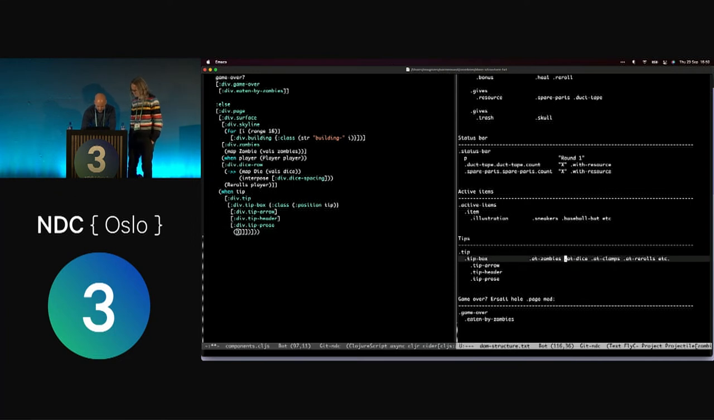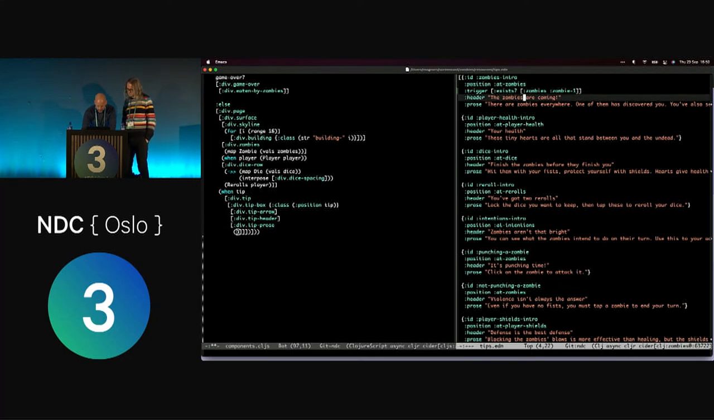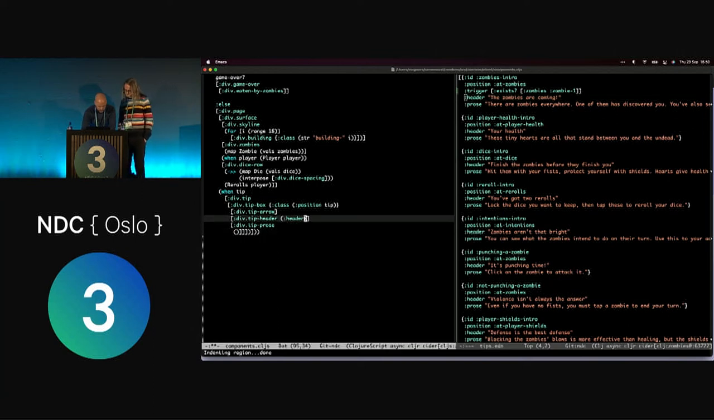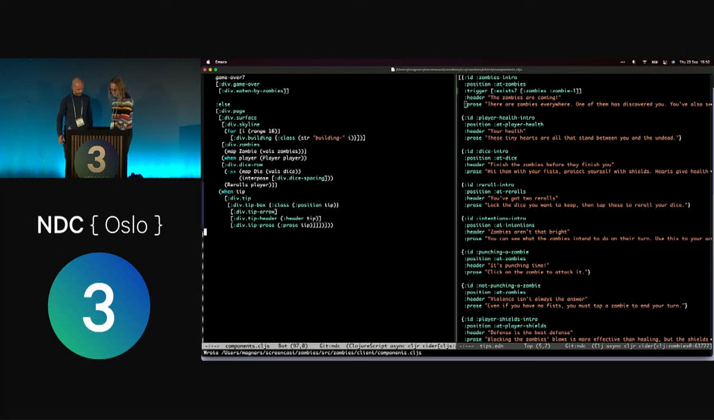Let's look at the data. There should be something in the header. Header from tip, and then I can see what to do with the names there. There we go. That should render a tip. Don't you think? I think it should.